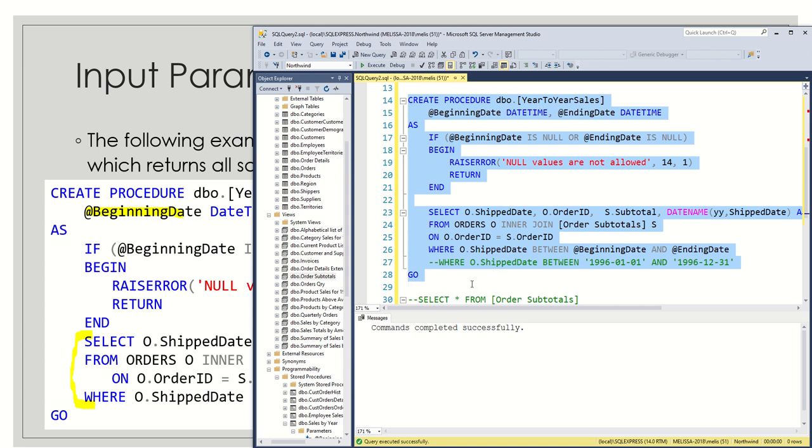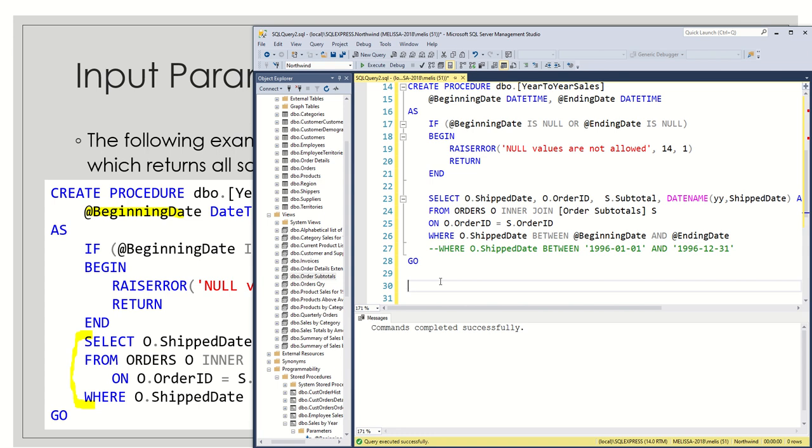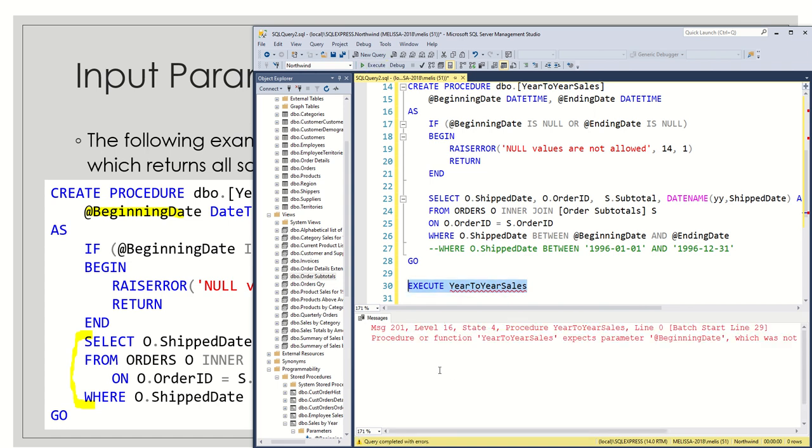Now when I want to execute it, I'm going to need to call it by name, year-to-year sales. So the execute statement starts off like this. But you can see that I'm not done, because if I try to execute this thing without providing beginning date or end date, I get an error message. It's expecting those parameters, and we're not giving them. So that's a problem, right? And you can see it recognizes that it's expecting that beginning date.